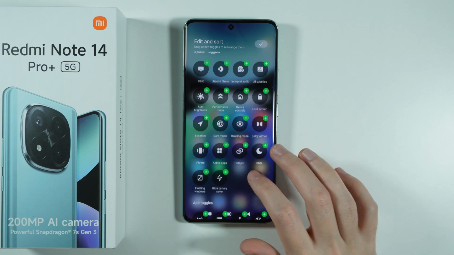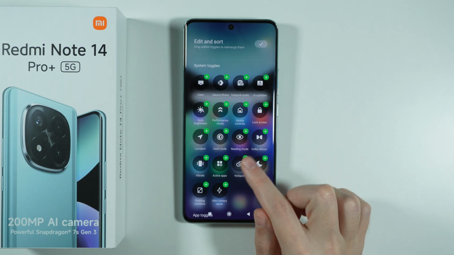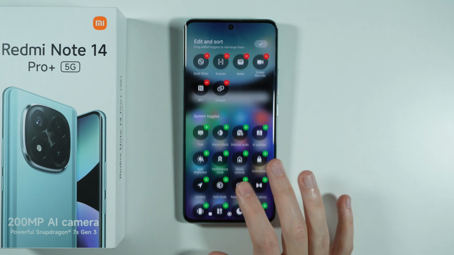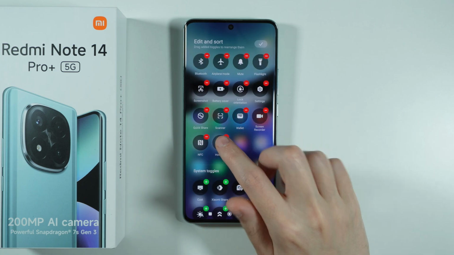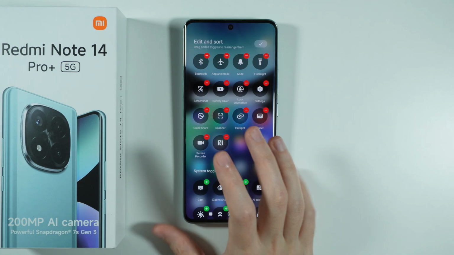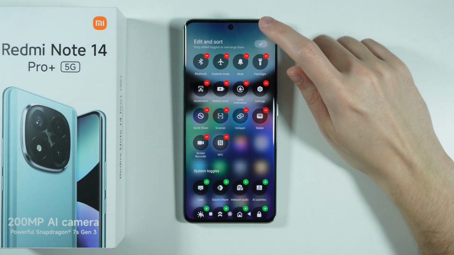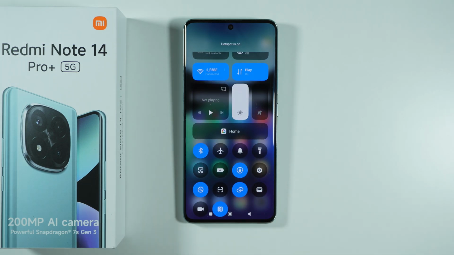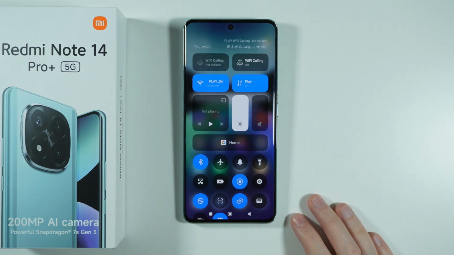And now here, we should be able to find the hotspot button in system toggles, so you can simply tap on this button in order to add it to the list. Of course, you can press and hold and then drag it somewhere else if you wish to change its position, and then tap on this check in the top right corner. And then with this simple button over here in the control center, you can also enable and disable hotspot.